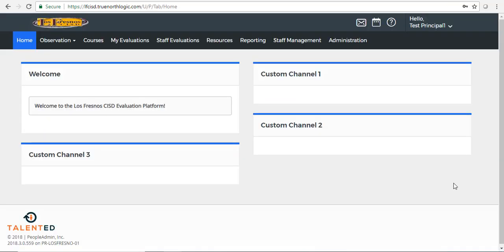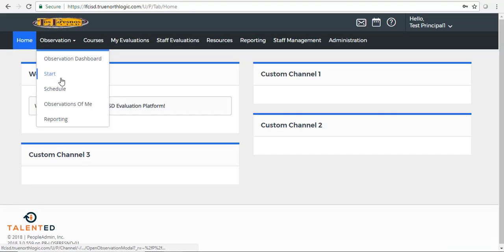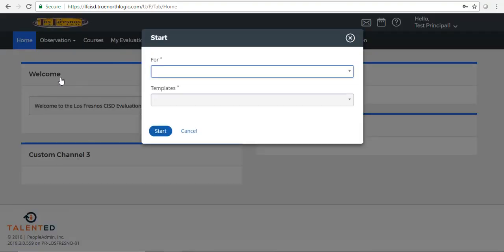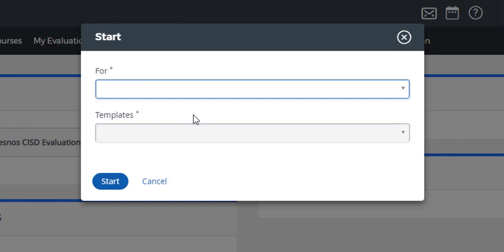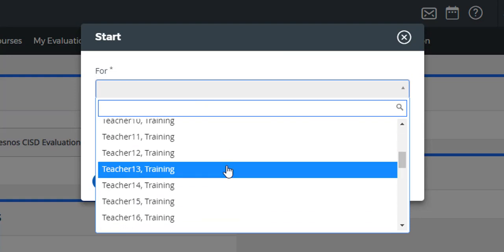From here, what you're going to do is click on Observation once and then scroll down to Start. It's going to prompt you to ask for who. So in this case, you would choose the teacher that you want to do your walkthrough for. I'm going to choose teacher 13.